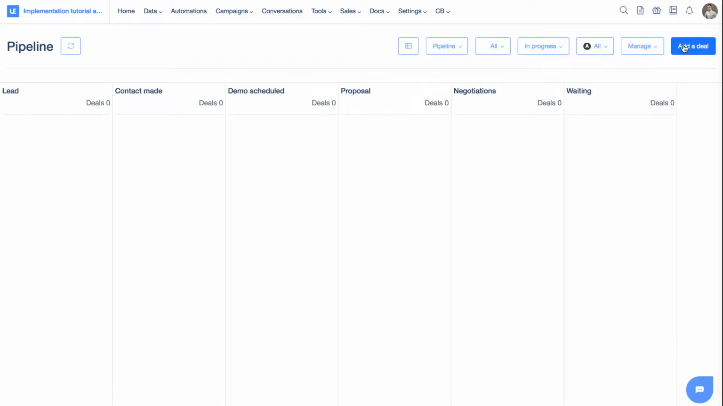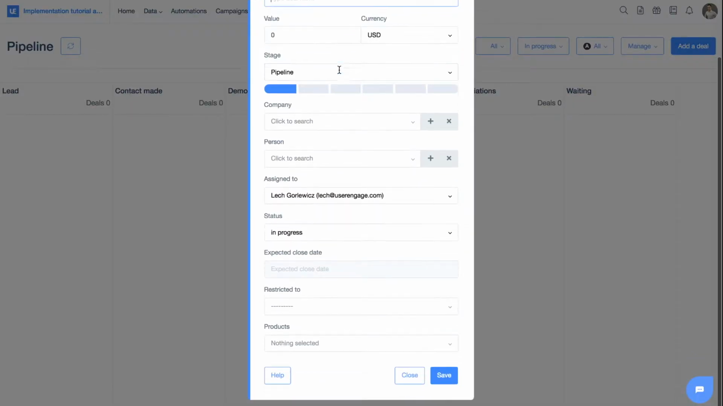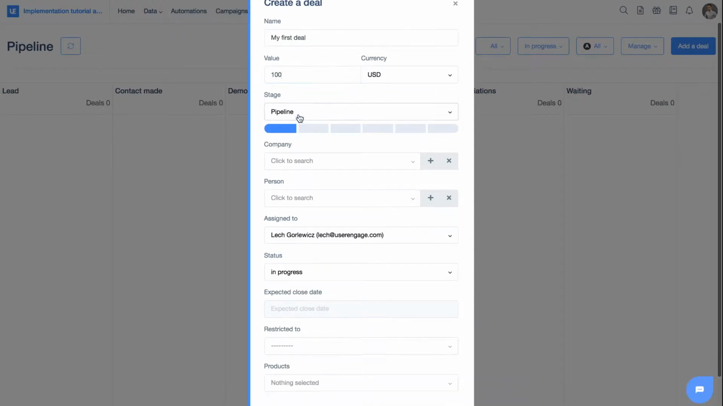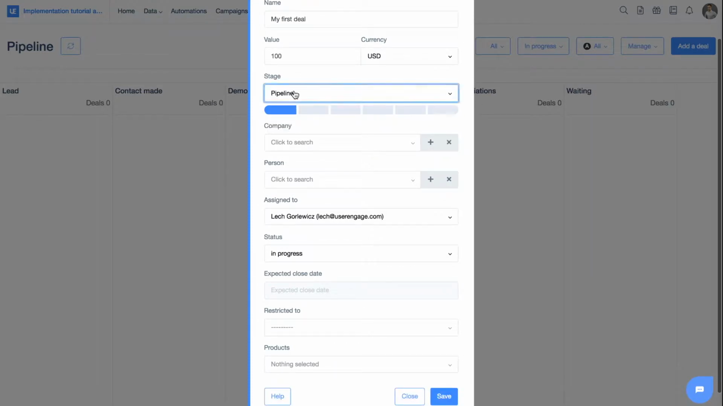I'm going to click here on Add Deal. And as you can see, we have this form which enables us to fill out all the necessary information. So I'm going to type in my first deal. The value of the deal will be $100 US, and the stage is of course going to be the first one. As you can see here, I can choose a different pipeline if I had one, but at this point I only have one. Then I can assign a deal to different companies or people.